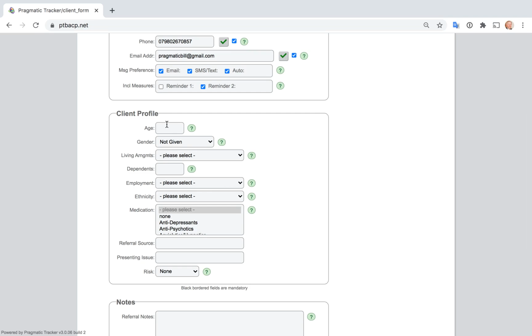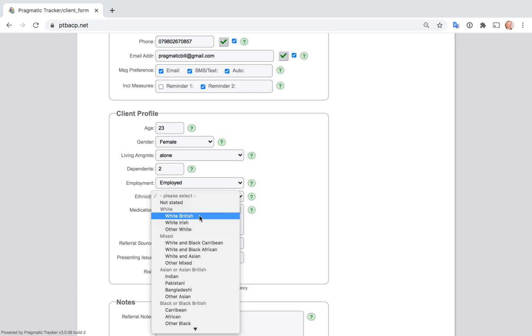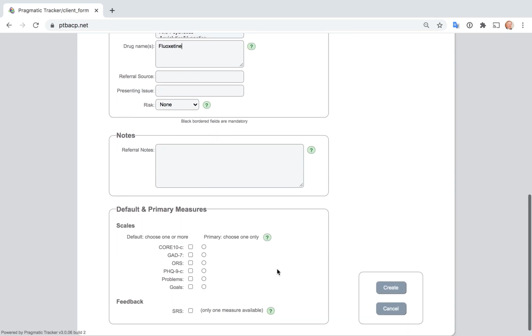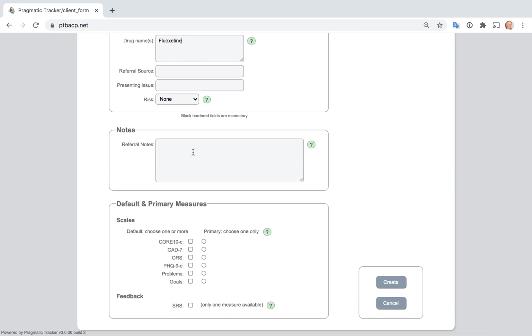The rest of this is just standard stuff that you fill in, capturing the client's profile, whatever the relevant bits are. And if you need any help with this, you've got your little help buttons here to tell you as well. With the medication, you'll be familiar with all of this, whatever it might be, etc., etc. And any notes that you want to make.